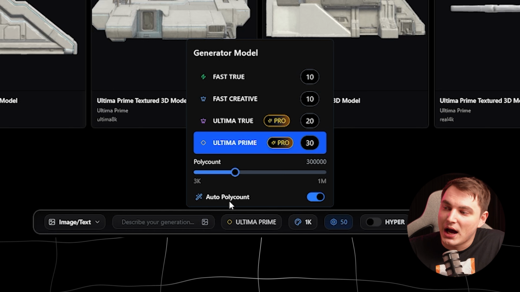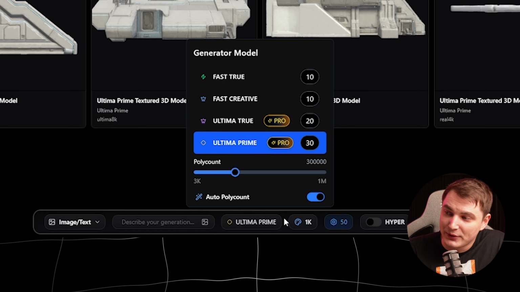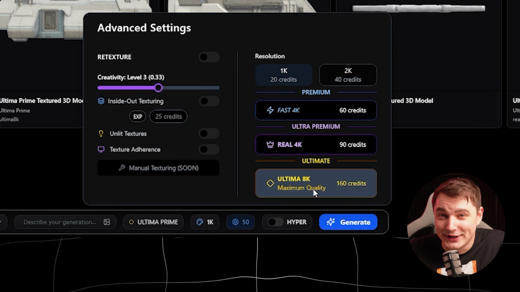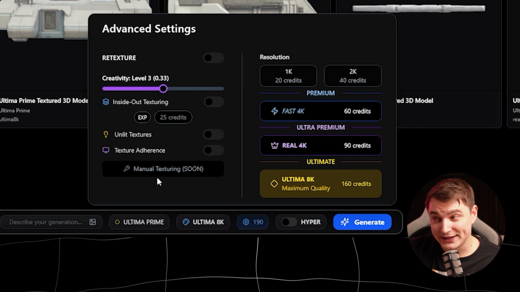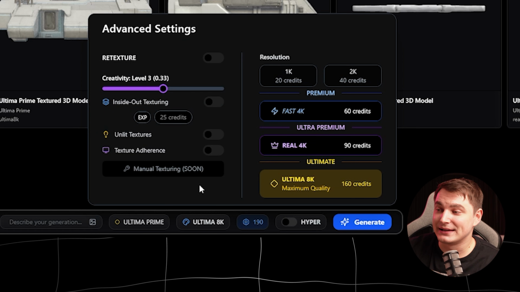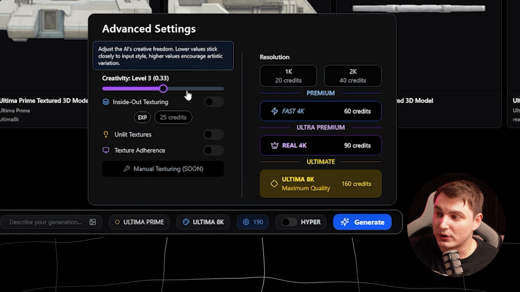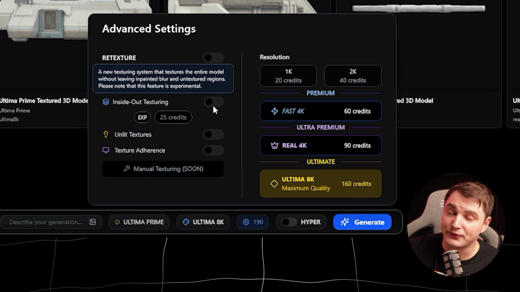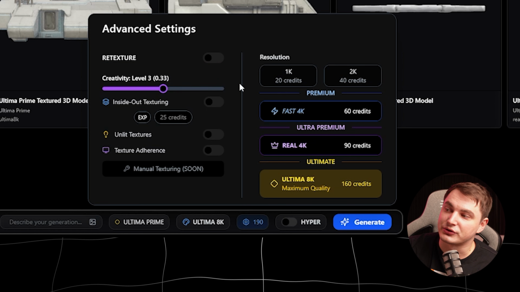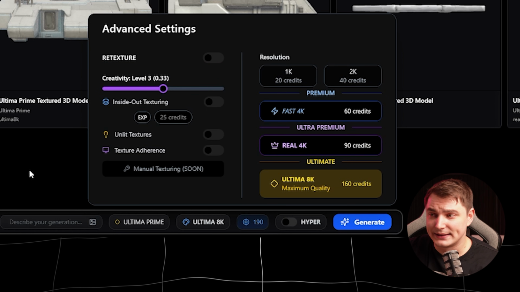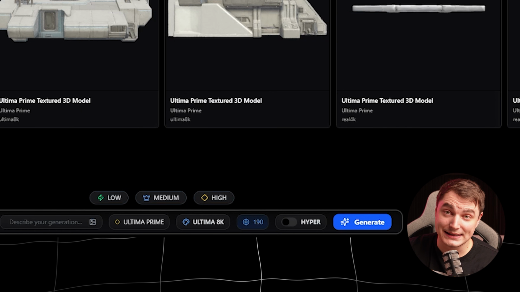We're gonna choose auto poly count, let it decide which is the best for us. It works quite nice. And of course, we're gonna go 8K. There are also quite interesting settings related to textures, which eliminate any environment light, texture adherence, which might actually work very well. And there's also inside-out texturing for some complicated stuff, extra credits, but a better texturing result. We don't really need these settings right now. The only setting I'm gonna use is textures only, and I'll see if that works.